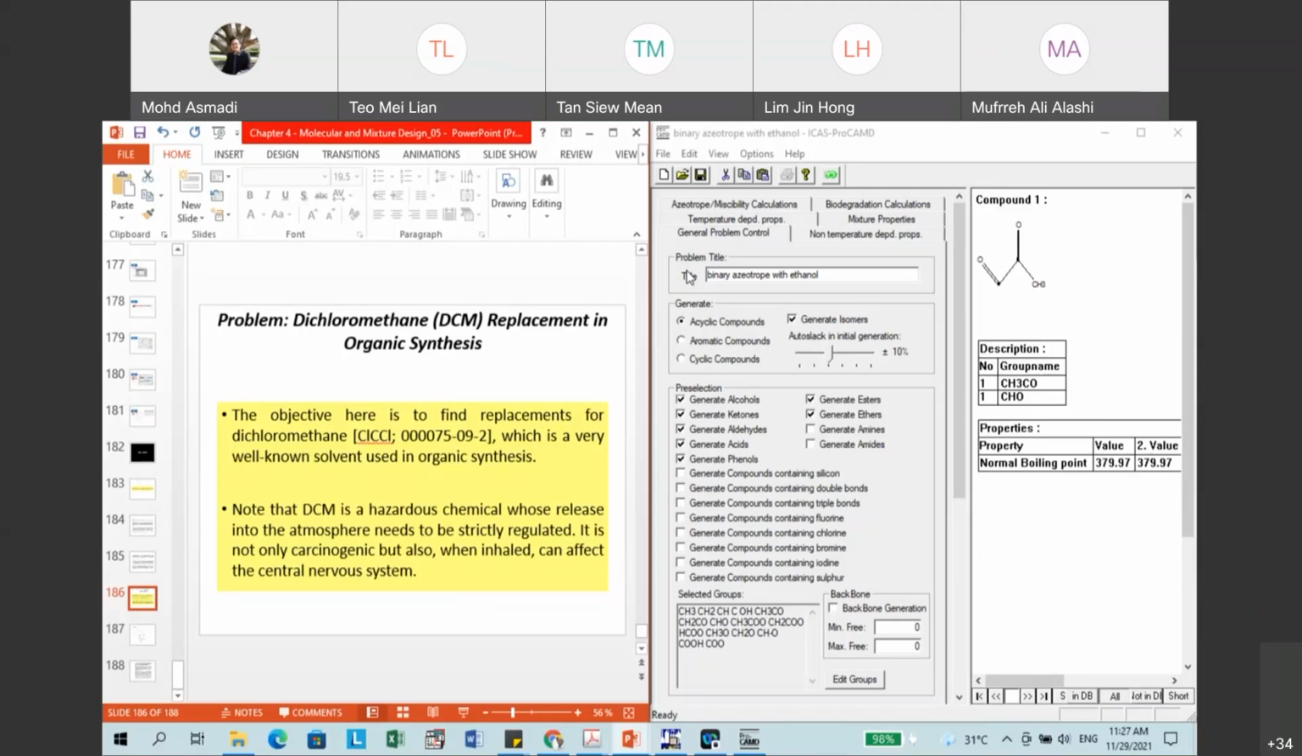It is a very well-known solvent used in organic synthesis. Note that DCM is a hazardous chemical whose release into the atmosphere needs to be strictly regulated. Dichloromethane, dichloroethane, that one is really hazardous. We have to replace it with low-hazard chemicals, not chloroform. It is not only carcinogenic, when inhaled it can affect the central nervous system. So can you do this one?